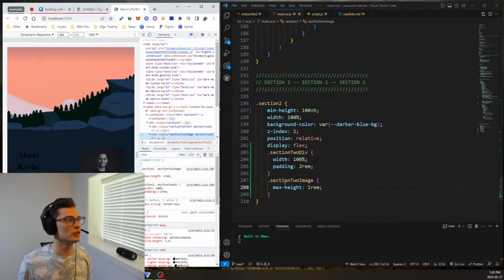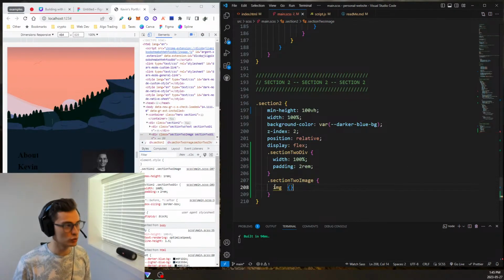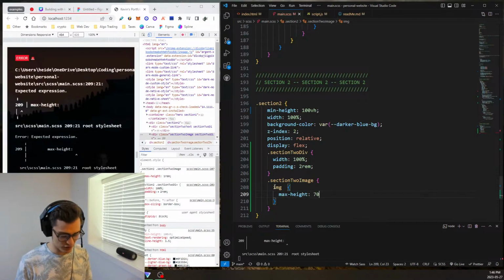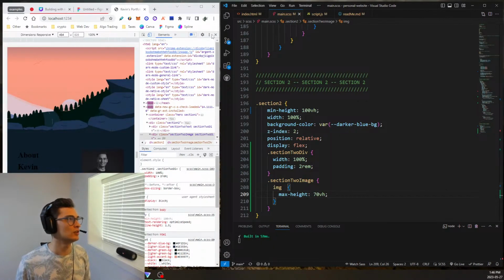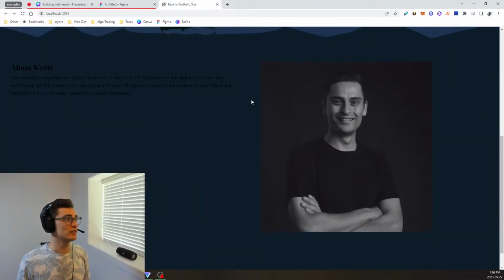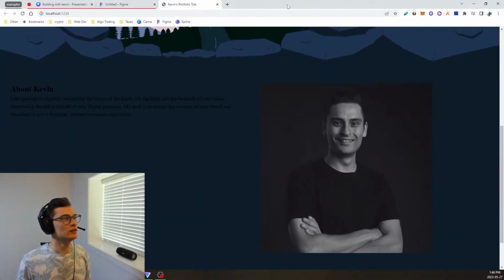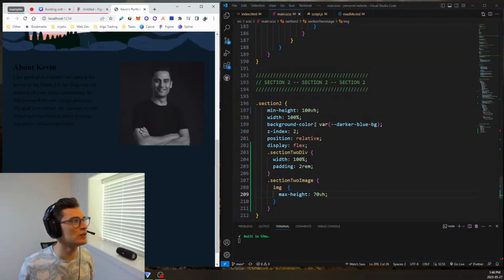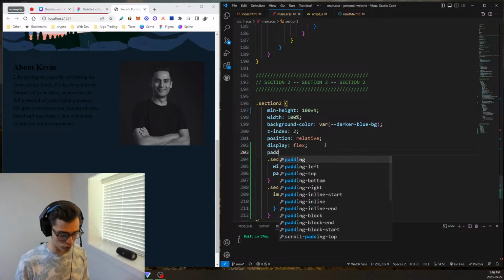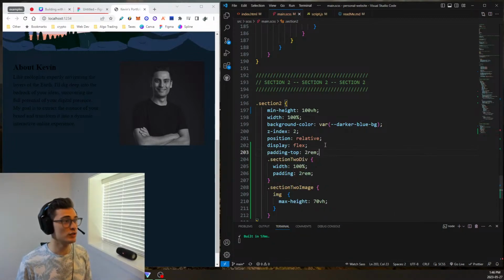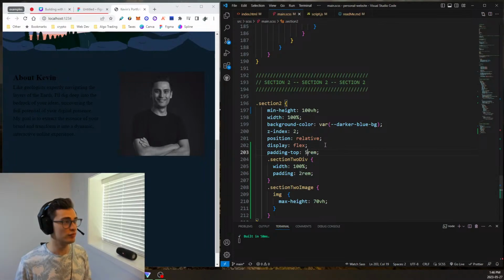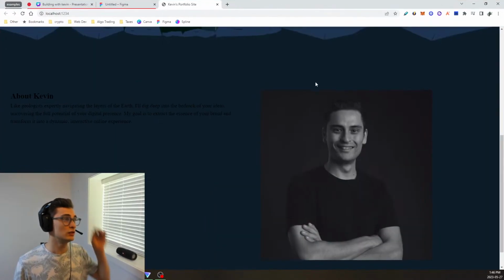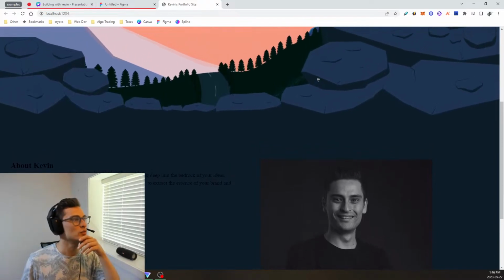Oh, it's the image. Okay, so I need to do that. Max height of 70 viewport height. And that should, there we go. That's a lot better. And then we'll clean that up, center that. But let's make it look a little bit better. I'll increase height. So let's do padding top as 2 rem. Probably do like 4 or 5, honestly. We don't want it too close. Yeah, that's okay.